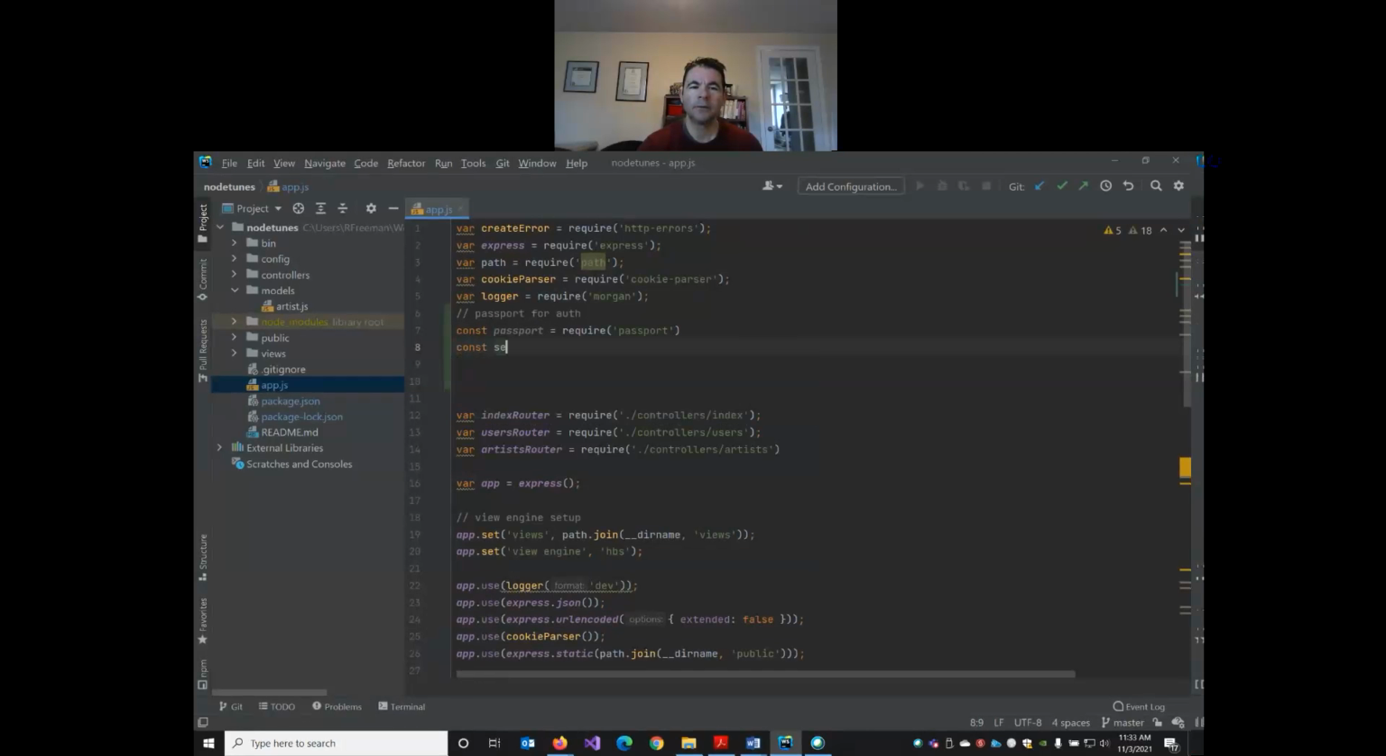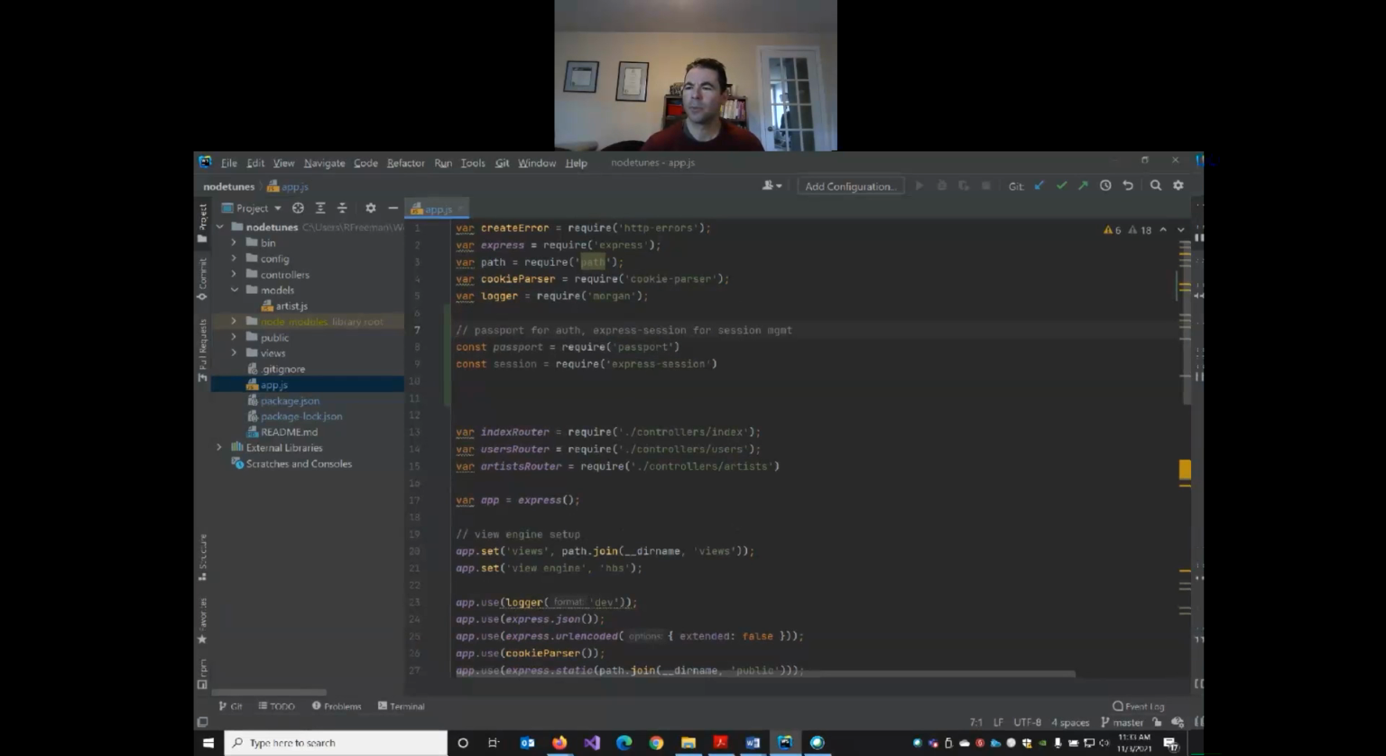We'll also want to declare a reference to express-session. So passport for auth, express-session for session management. Now it's important where we enable passport. We can't put it anywhere in this file. I want to actually put the passport configuration above this section here.